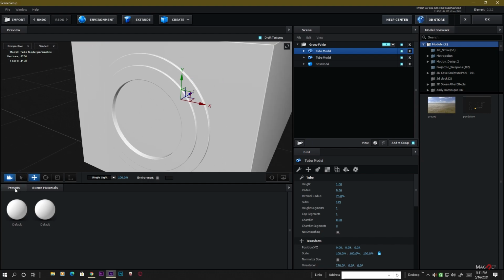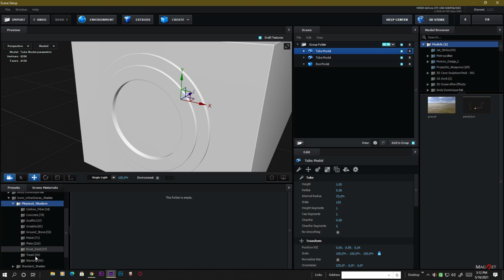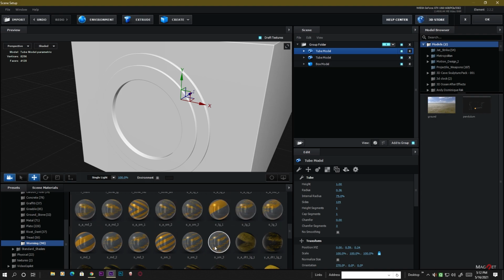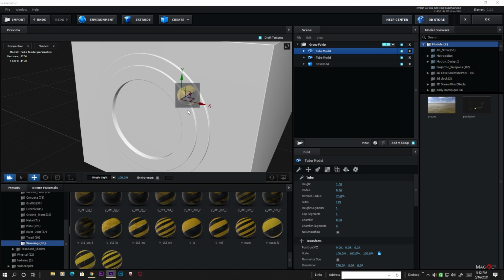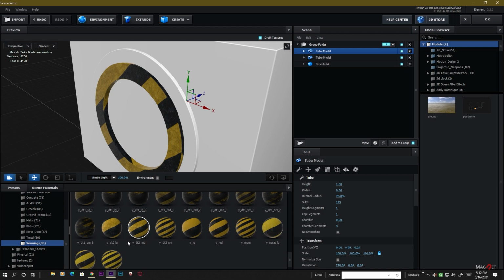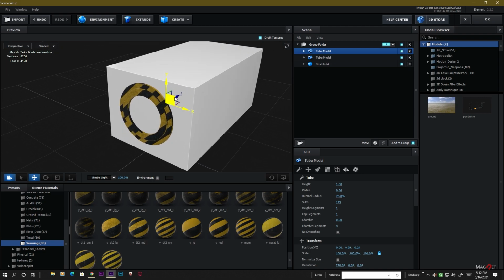Okay, so now we go to the presets and use some material here. I'm using the ICOM R1 Decay shaders, and go to the physical shaders, and there are some warning textures. So click on that, and we're going to use maybe this one and apply it here like this, and also apply this one on the second pipe here.